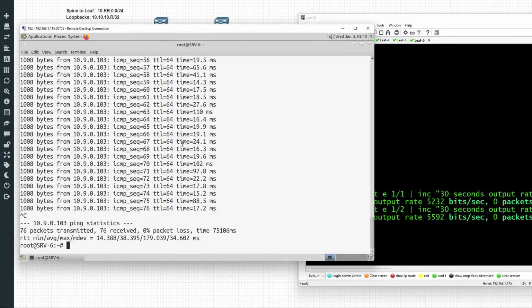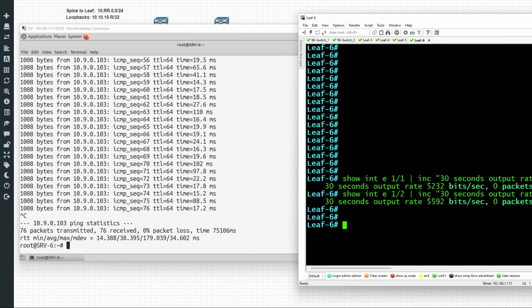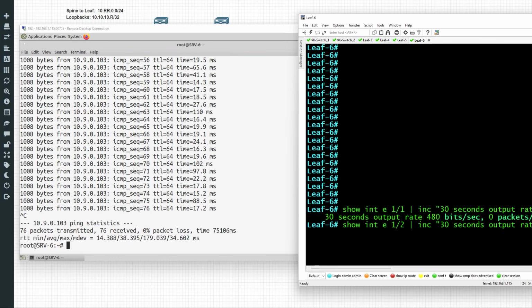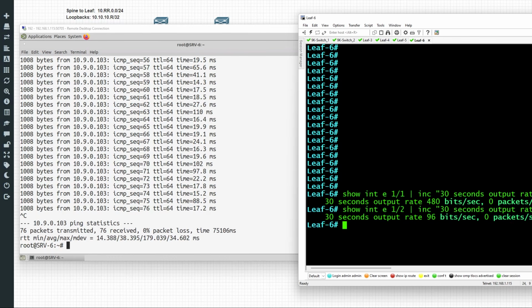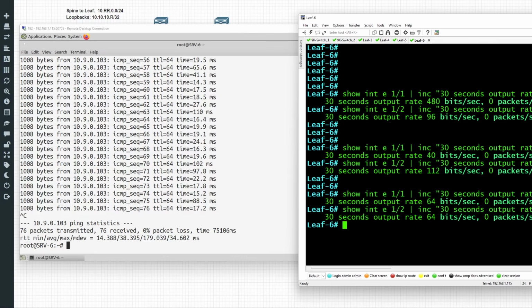So I also want to verify just by stopping my ping. I'm going to do a Control-C to stop the traffic. And then we'll give it about 15, 20 seconds, and then we'll look at it again. Those numbers should be dropping. So it's been about 30 seconds, and I'm going to look at both of them again. So we have 480 bits now per second on 1/1. And on 1/2, we have about 96. So let's just verify that real quick. There we go. They're both coming down.